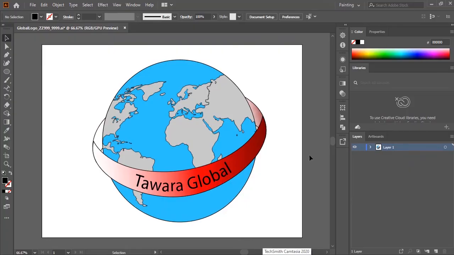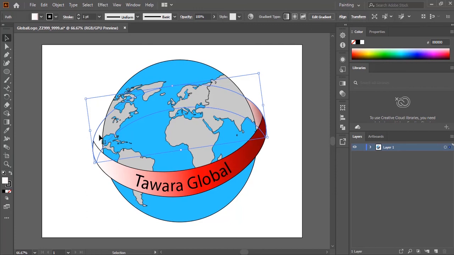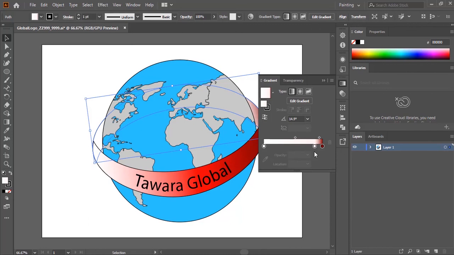Now before we save, we need to do a little tweaks to the banner at the back, this one. So as I've selected it now, I'm going to go to the gradient panel, and you see that the white is so dominant that the red is very little. Now when you look at the question paper, there's a little red on this side as well.